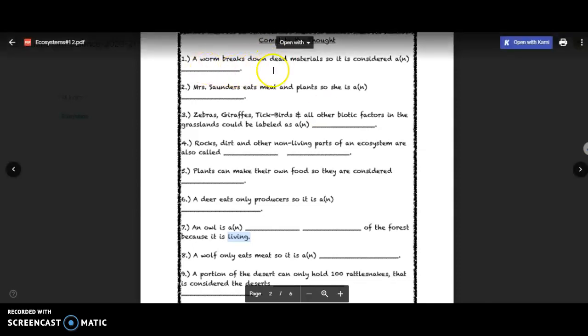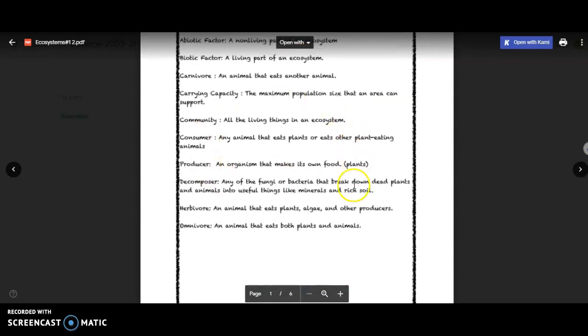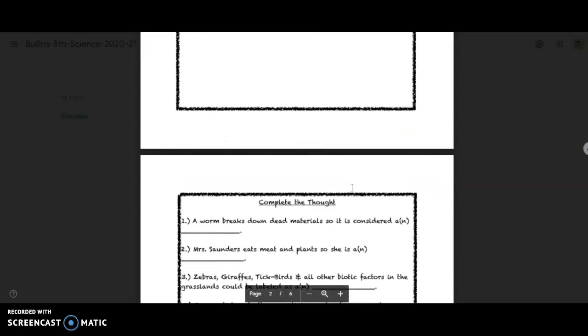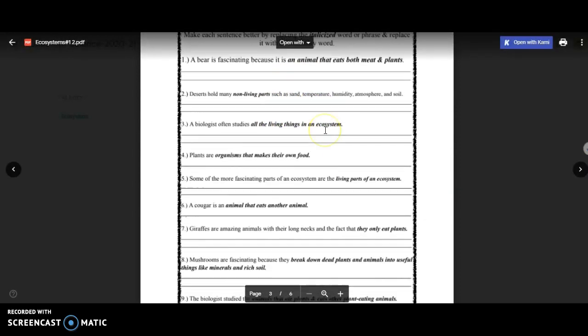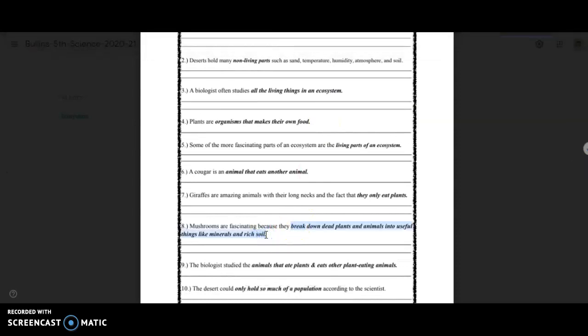because it helps them when they look at this and they say, okay, something that breaks down dead materials, when they come back up here and they find breaks down dead materials here, then they're going to start remembering the word decomposer, because I actually have them do that again. So here it would be, there it is again. You'll see that they just get that extra practice and that repetition of using the word decomposer over and over and over.